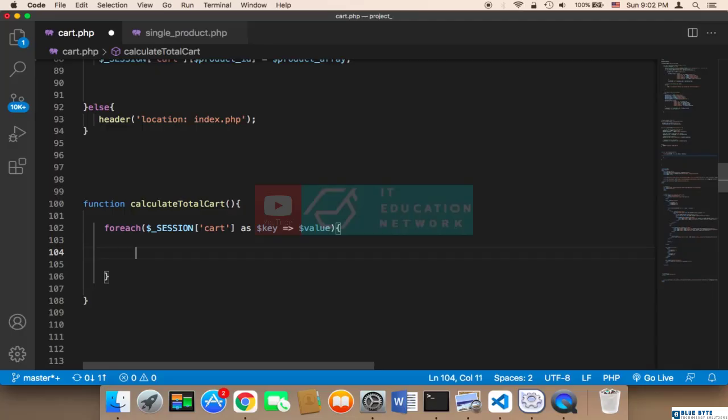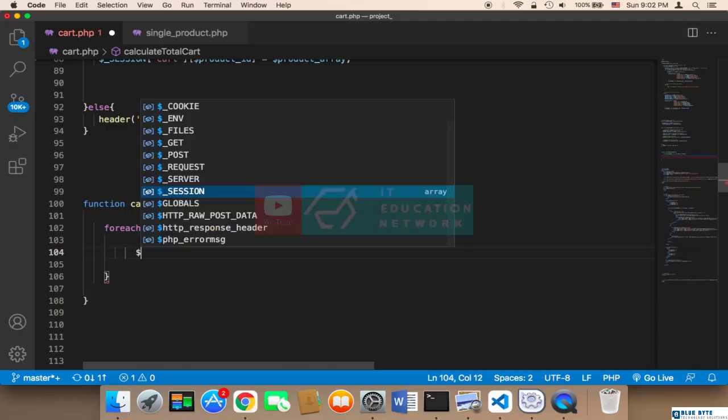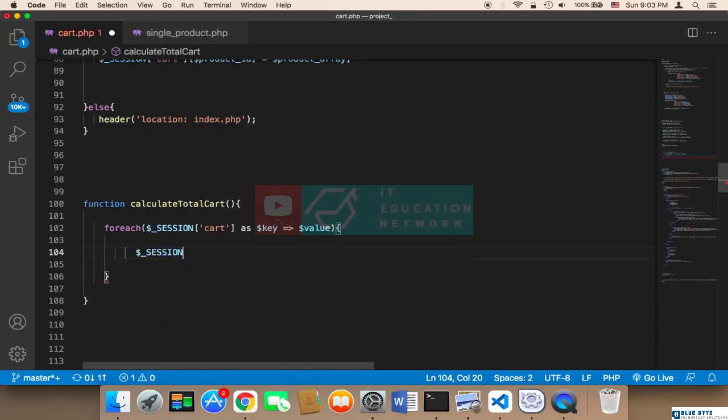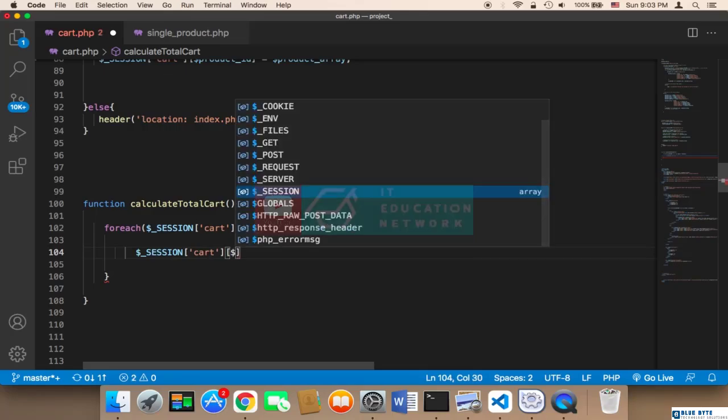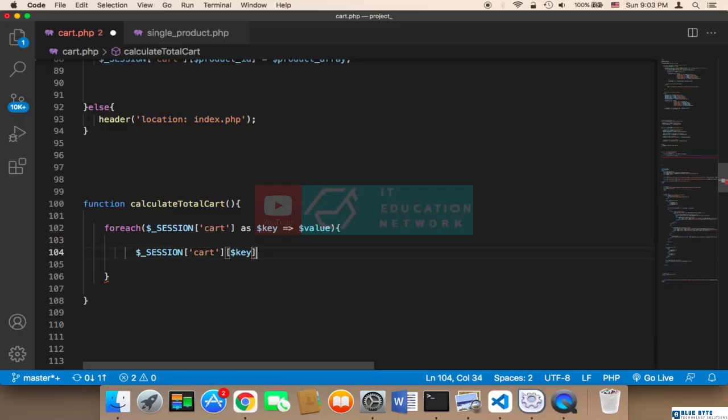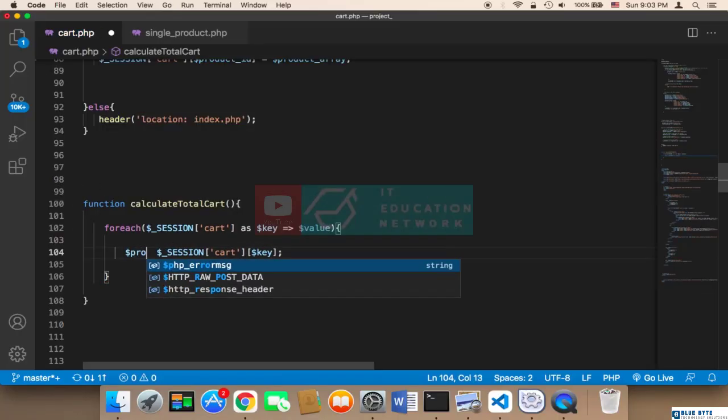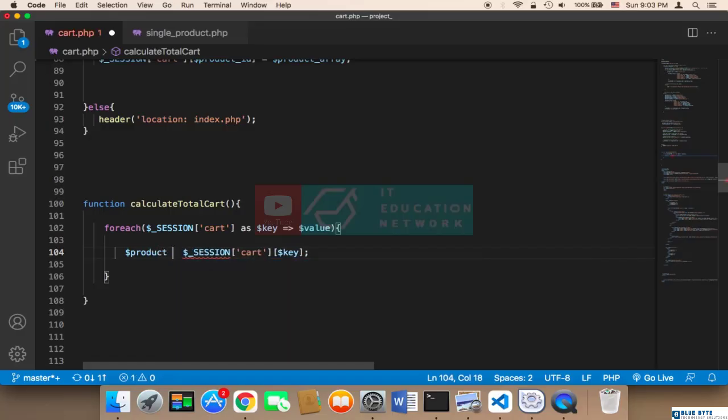In order to get each single product, we need to say session, and then cart, and then key. This is going to return the array of each single product. So we can say here product. So for each single product, what we want to get is the price as well as the quantity.